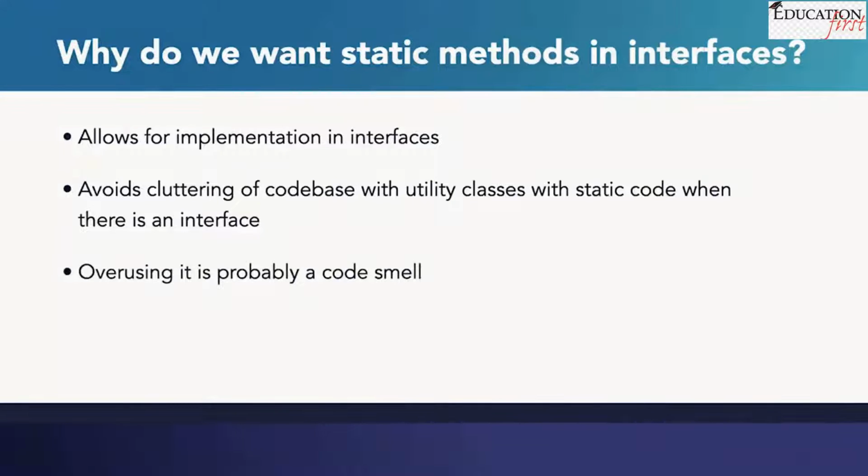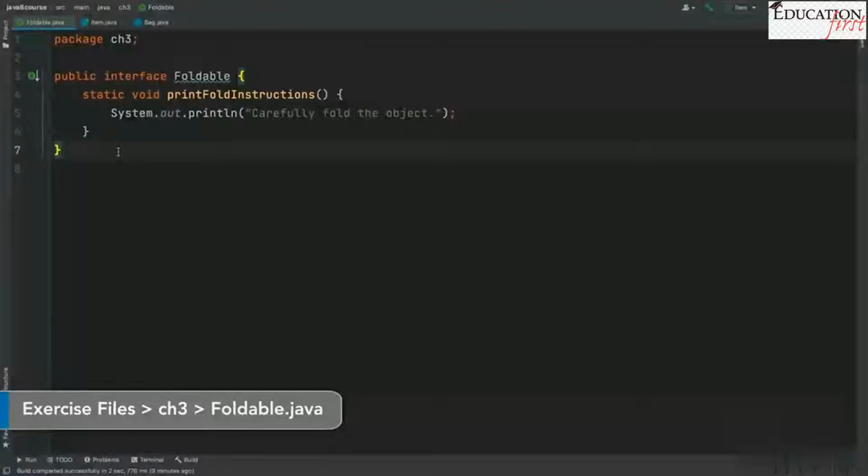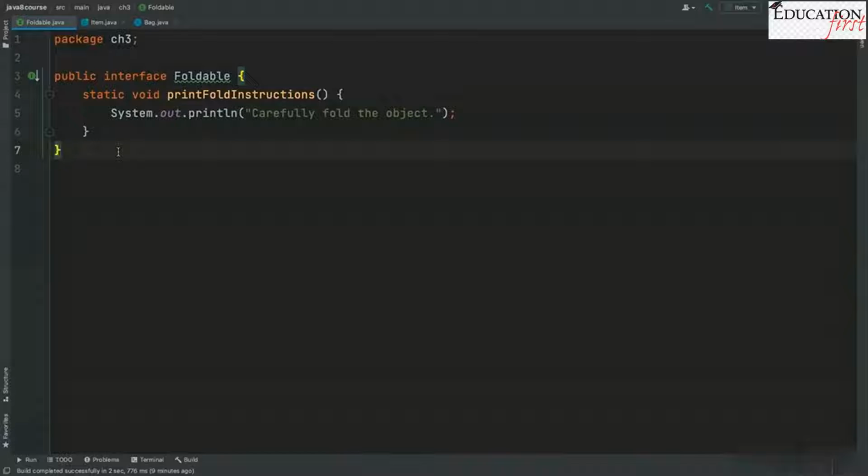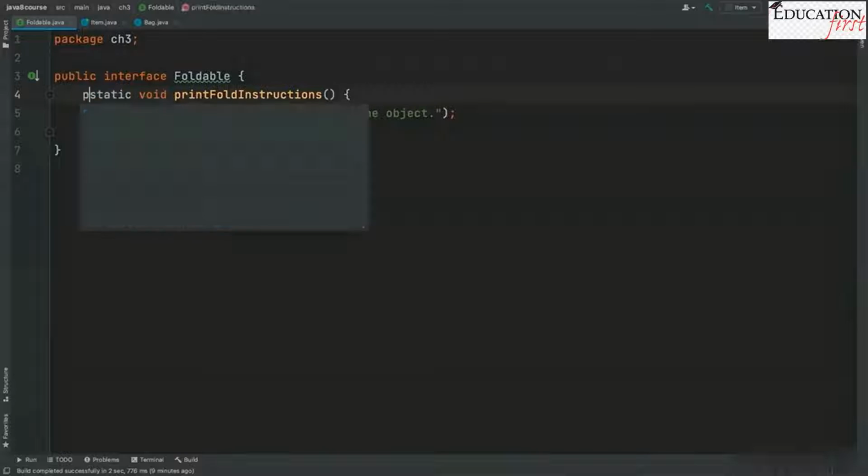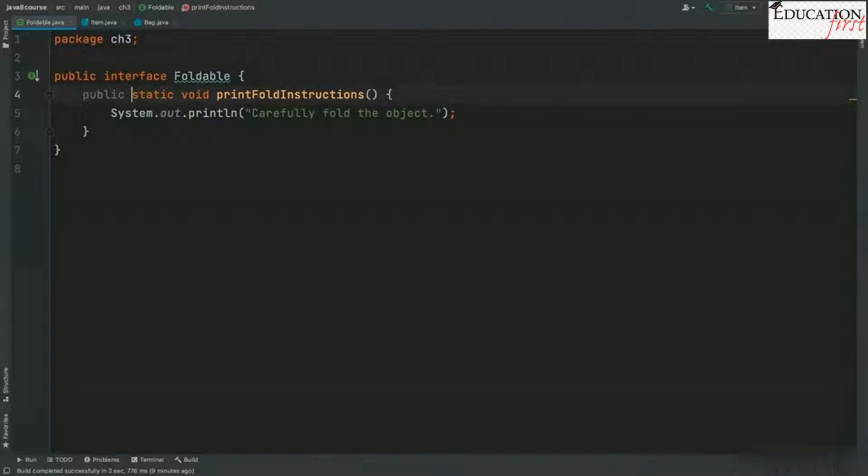My personal, yet professional opinion is that overusing static methods in interfaces is definitely a code smell. But let's first have a look at how this is working. So we have an interface Foldable here, and it contains a static method. Please mind that methods in interfaces are implicitly public, so even if I were to add public, it doesn't change anything. Actually, you can see that IntelliJ is making this gray, because it is redundant. It is public, also if I don't specify it. So this is clearly a silly static method. It's just printing something to the console.